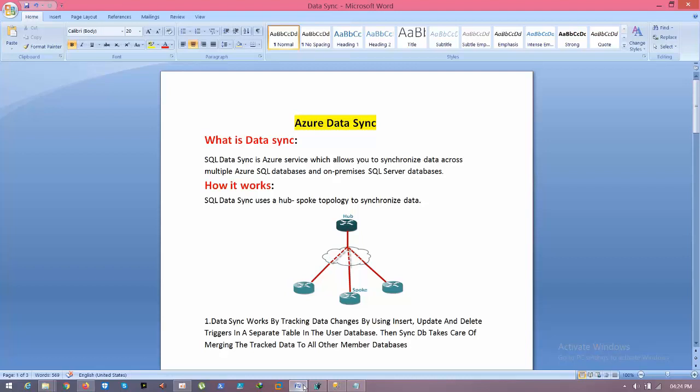Hello friends, today I'm going to show you what Azure Data Sync is and how to configure it. Before doing this, let's learn what Azure Data Sync is, how it works, what the limitations are, and how to remove the database if you don't like it.